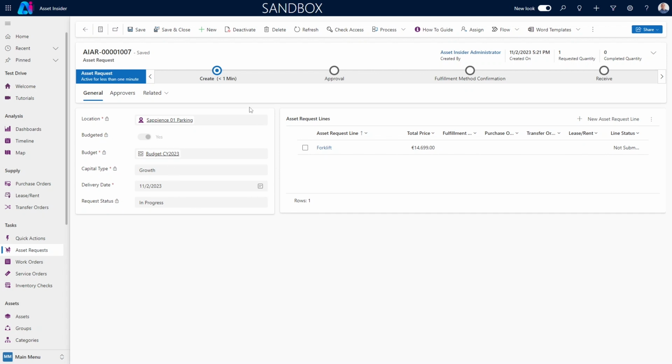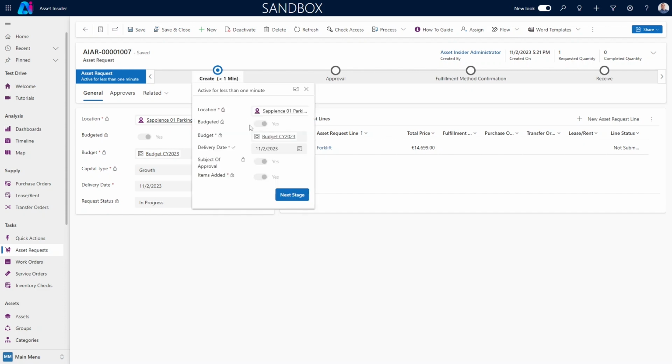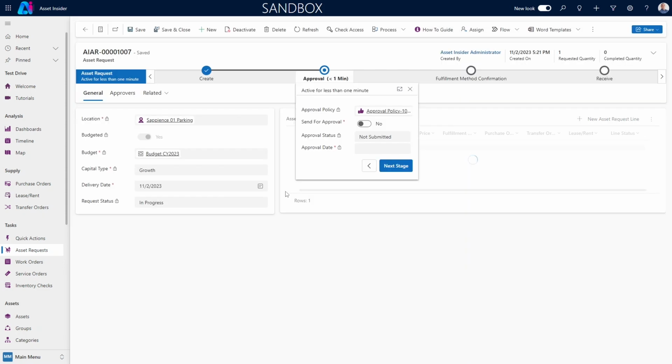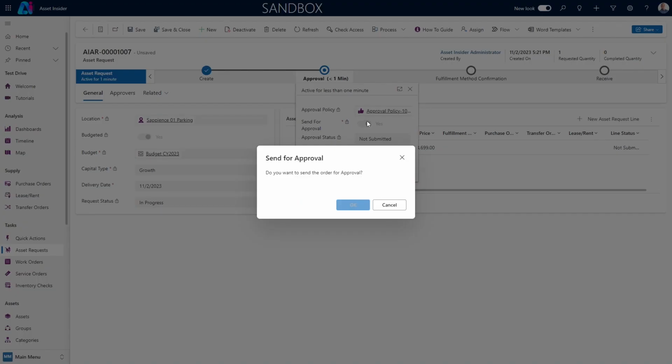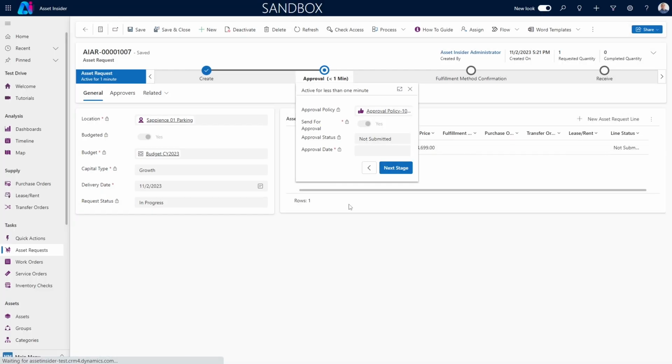The approval process is the second stage, offering flexibility in setting up approval policies based on your organization's internal rules. These policies can apply either to all locations or a specific one. A tab with links to stakeholders' profiles is provided for approval requirements.